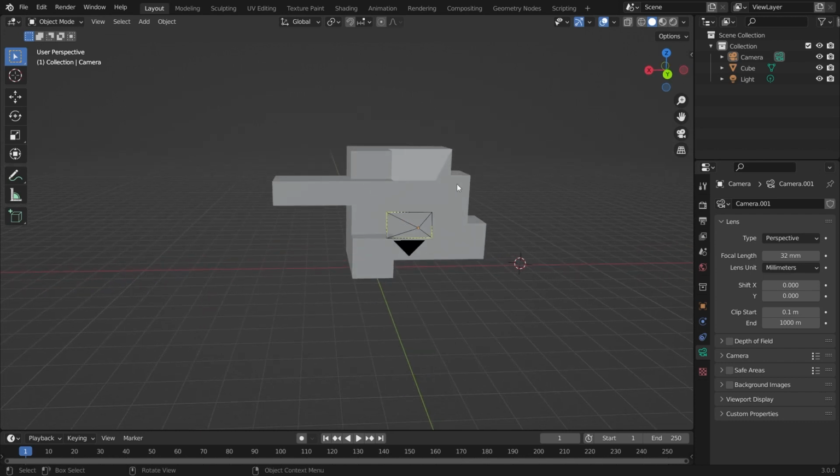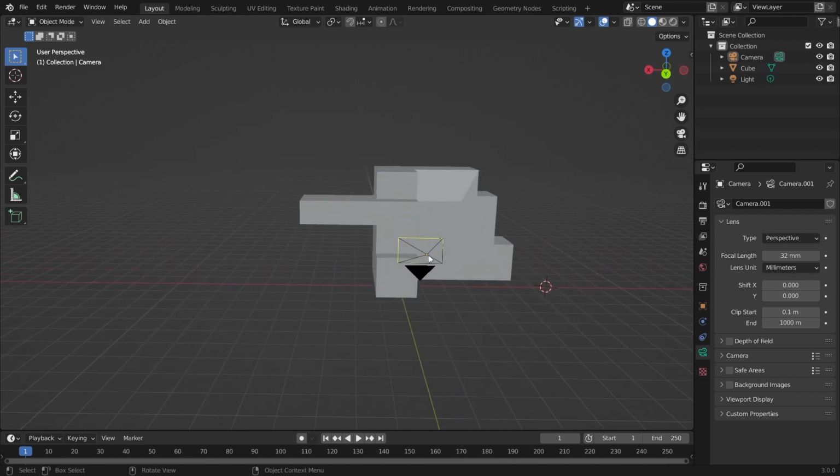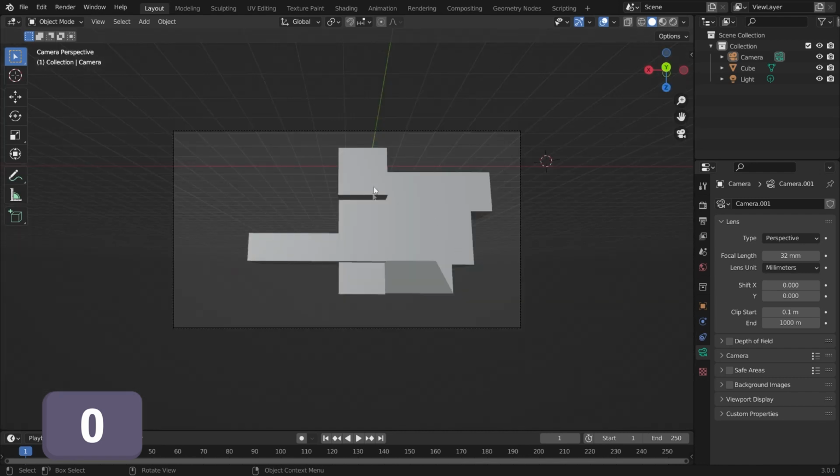To check the camera view, press 0 on your numpad, and this is where the camera is facing. You can change the focal length from here, the green camera on the bottom right side, which says object data properties. You choose your camera and then change the focal length.